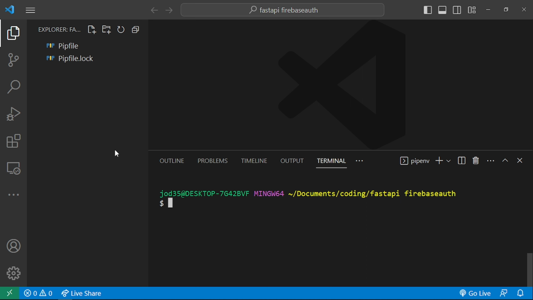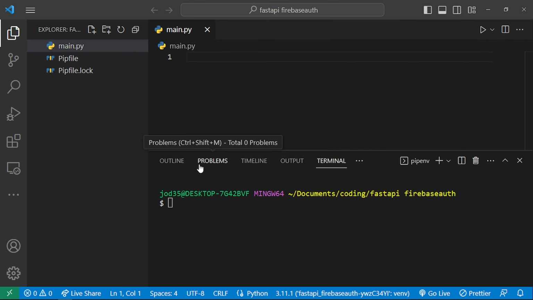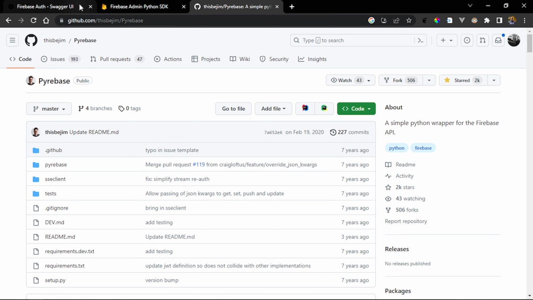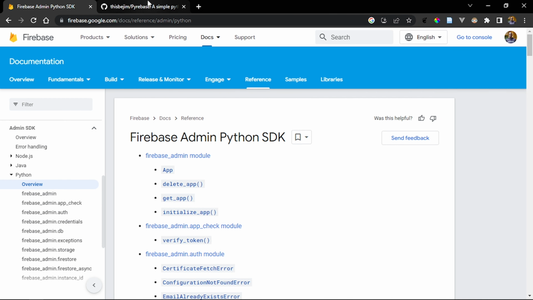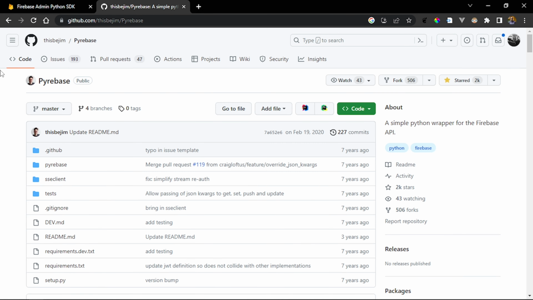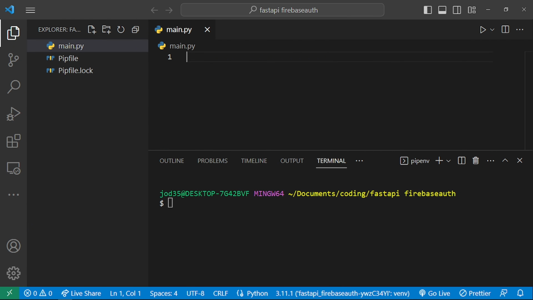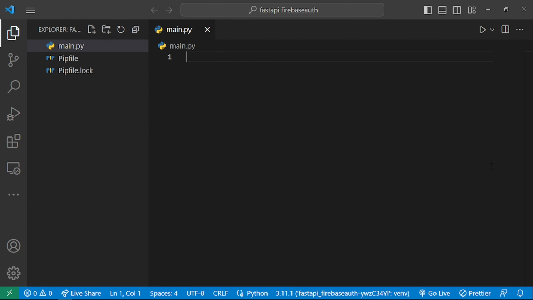So what I'm going to do is to come right here and create a new file. I'll call this main.py. And once I've created this file, then we're going to go ahead and set up our FastAPI server. So I'll go right within our browser and close what we had for our demo. And what we shall have are the two websites, which is basically the documentation as well as our Pyrebase right here. So the first thing I'll have to do is to begin by creating what is called a FastAPI instance.